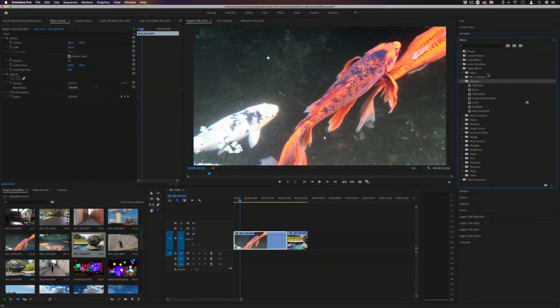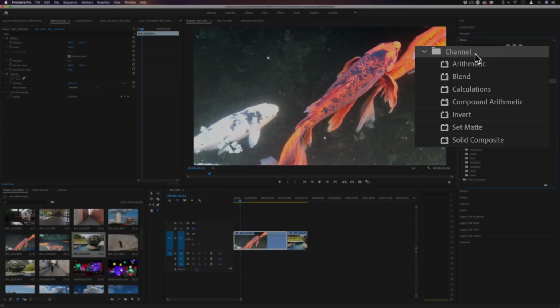Last time we finished up with the blur and sharpen effects, so today we're going to be jumping into the channel folder and taking a look at these seven effects here.